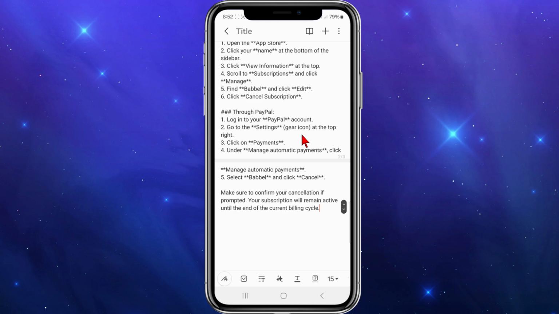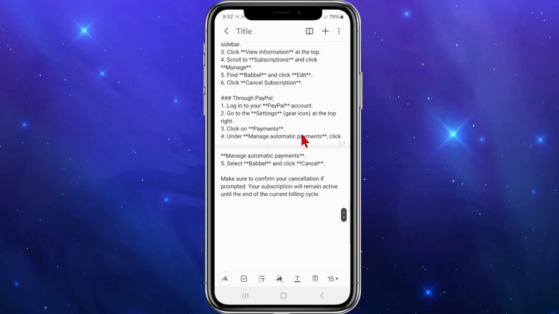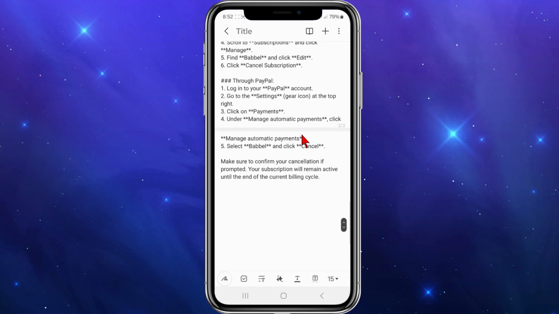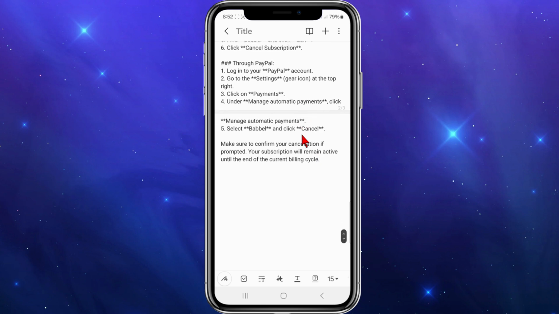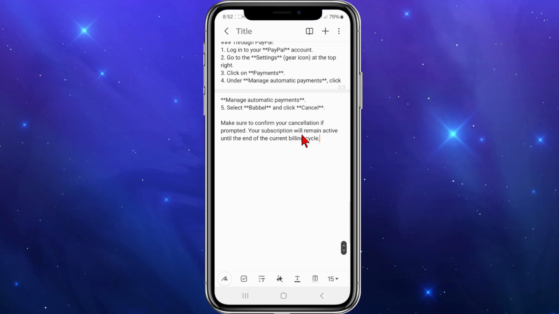And the last way here is through PayPal. So log into your PayPal account, go to settings, gear icon at the top right, click on payments. Under manage automatic payments, click manage automatic payments, select Babbel and click cancel.